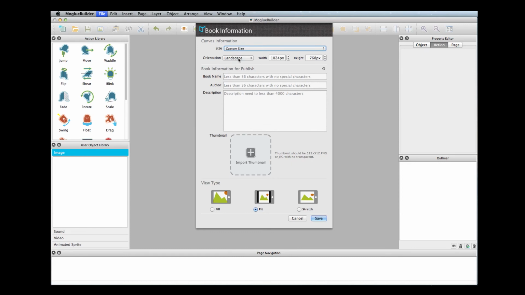Then we have orientation, either portrait or landscape. I'll leave it landscape for now. Also keep in mind that if you're using the custom size, you can only use these dimensions, so landscape and portrait won't change. With all the other ones, you will be able to choose landscape or portrait.